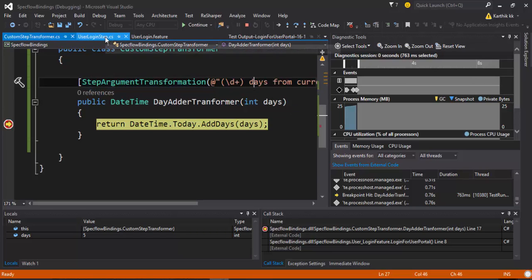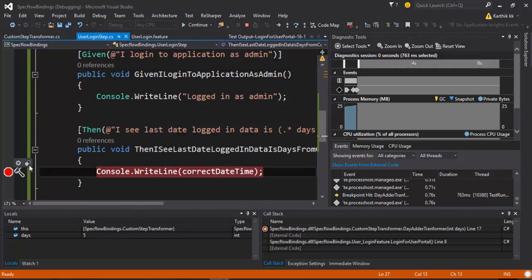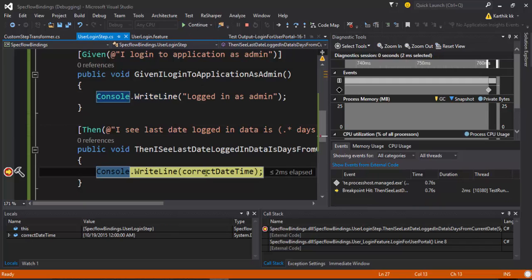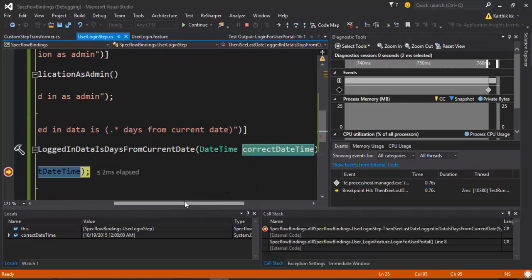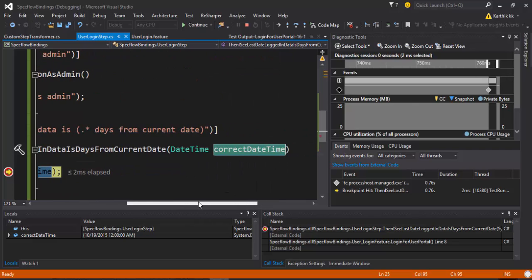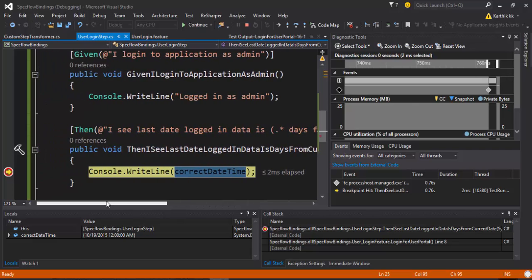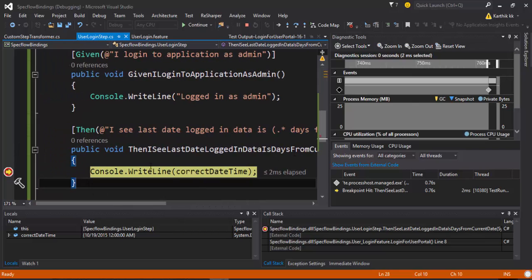And now let's create a breakpoint in this particular line. If I press F5 or continue, you can see that our breakpoint is coming here. And this time the correct date time is 10/19/2015. So 5 days is again added automatically. So here the transformation is automatically happening for us. This is a great example of step argument transformation, which is happening automatically in our SpecFlow.